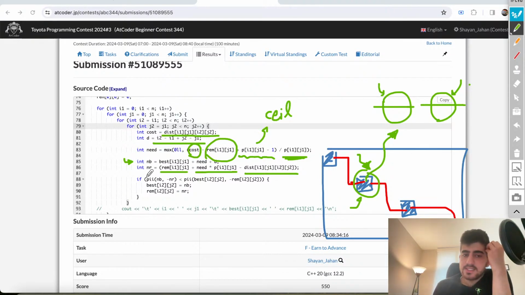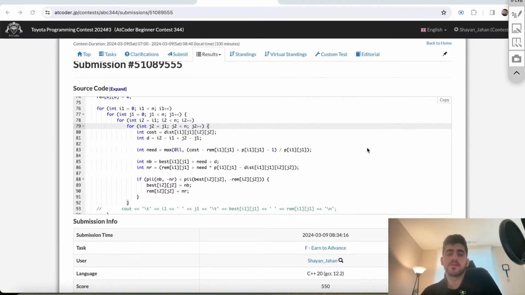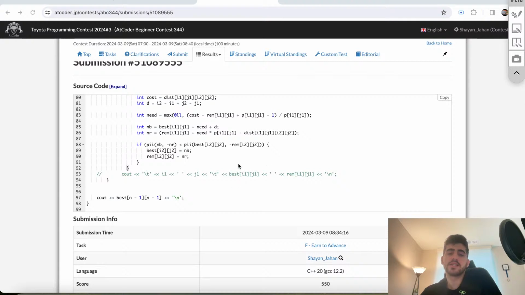And at the end, if this new solution is better than the solution that I already have, then I will update my current solution. Otherwise, I do nothing. So this is how it works. And at the end, it's enough to print best of n minus 1 and n minus 1. Does this make sense?